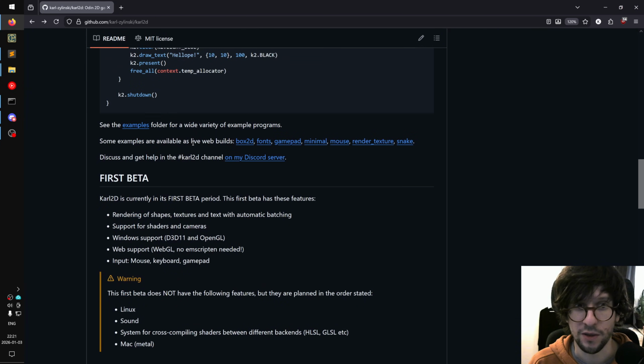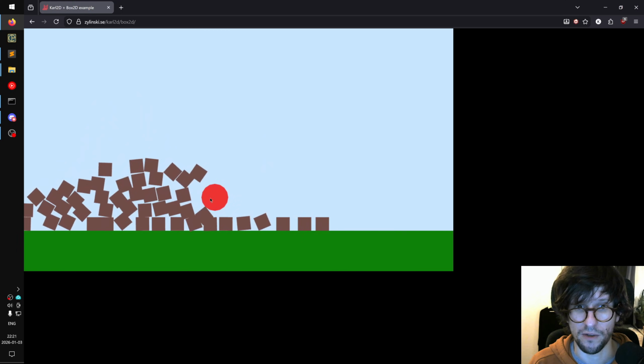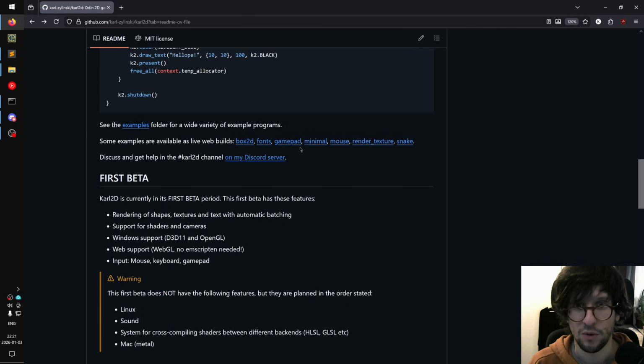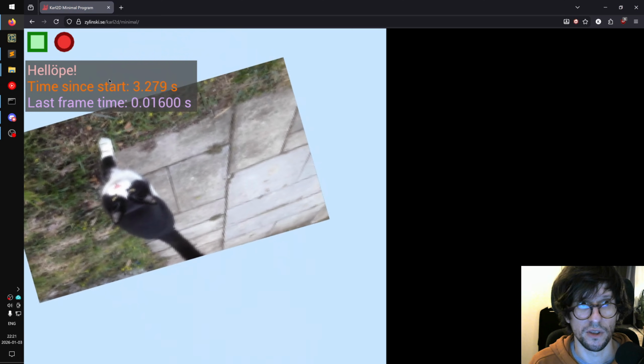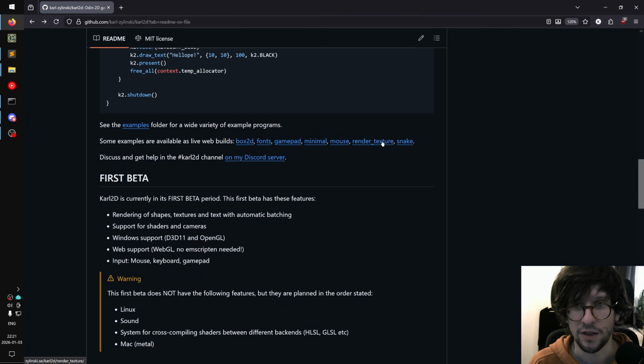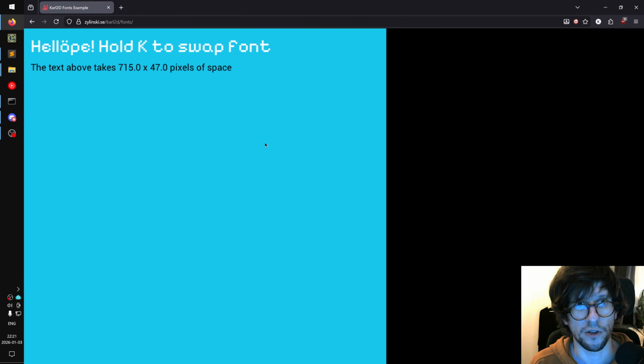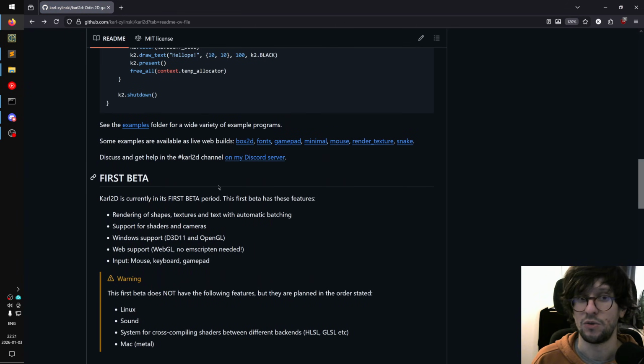For example, in the README you can see that there is a list here of these examples. So you could click, for example, the Box2D one and see this example where you have some cubes that you can push around, or you can click the minimal example, which is just this spinning texture and some stuff. And then there is stuff like multiple font support, stuff like that. It's all very similar to Raylib essentially, but written natively in Odin.